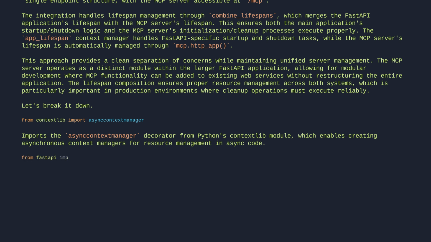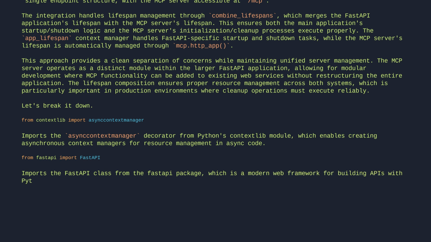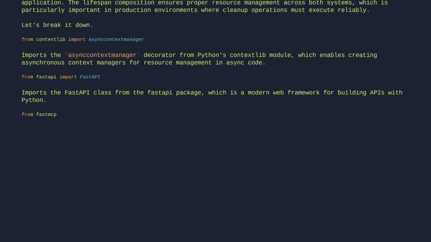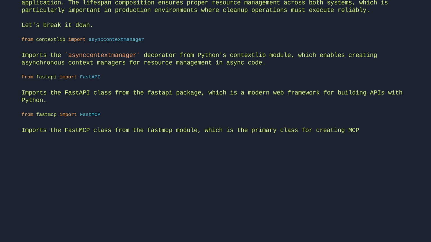From fastapi import FastAPI. Imports the FastAPI class from the FastAPI package, which is a modern web framework for building APIs with Python. From fastmcp import FastMCP. Imports the FastMCP class from the FastMCP module, which is the primary class for creating MCP servers.